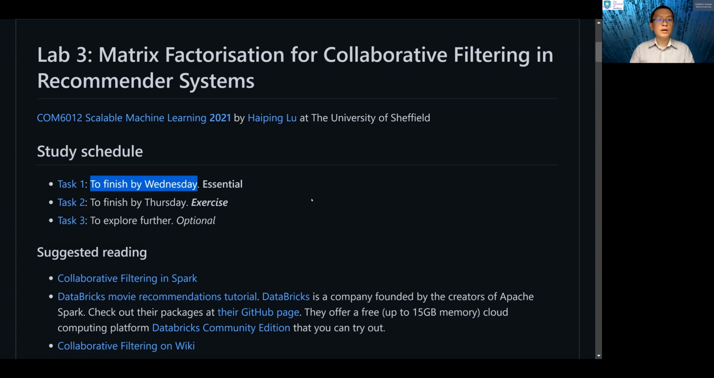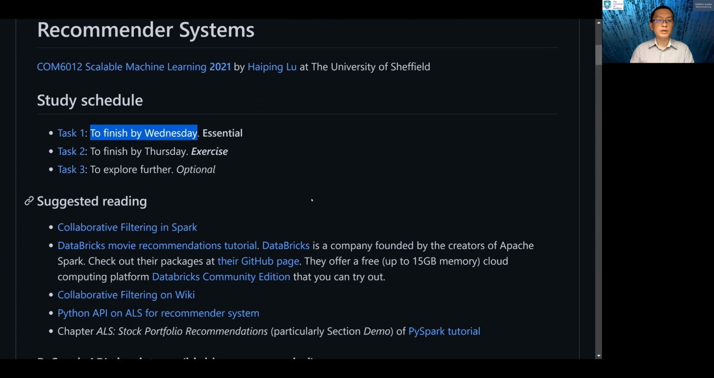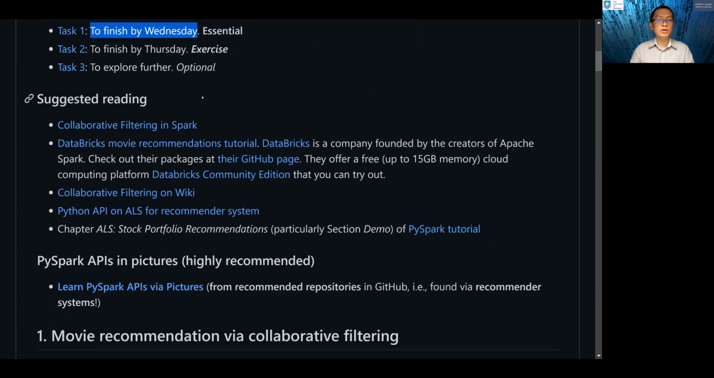So from this lab, we will focus more on the machine learning and the applications. There are some quite good references over here. This is the standard documentation. This is a tutorial. There is the GitHub page for the Databricks link for the free cloud computing platform, so that you can sign up to try.